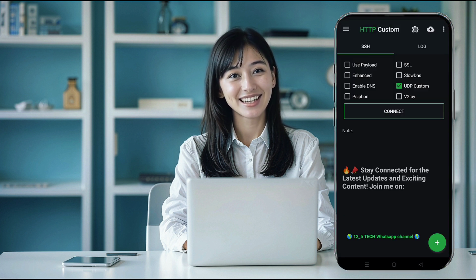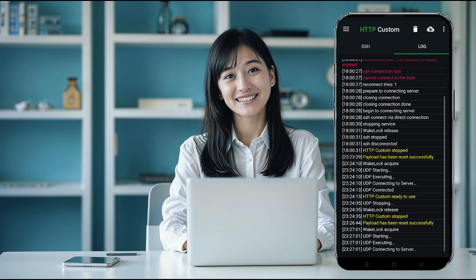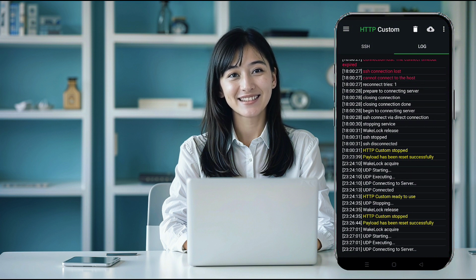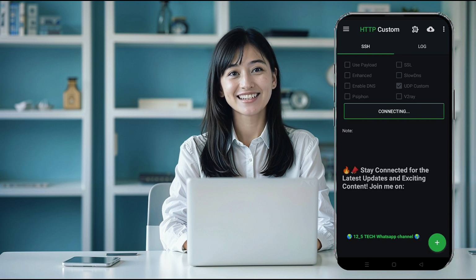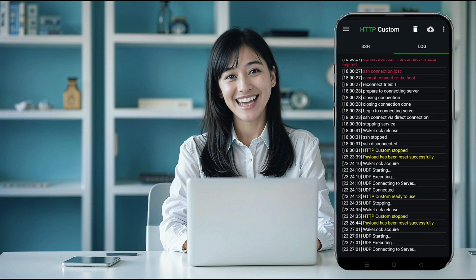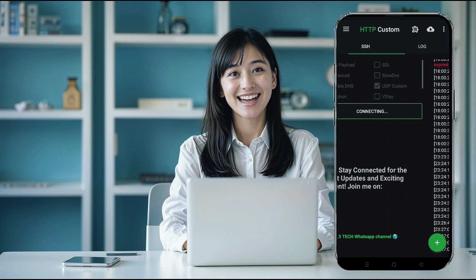Now that the file is imported, you're all set to connect. Tap the Connect button on the home page, and within moments, your VPN connection will be established, giving you a secure and fast browsing experience. And that's it! You've successfully imported and used a UDP custom config file with the HTTP Custom VPN app.